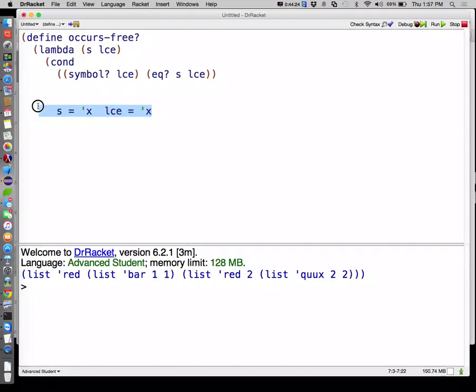Is equal EQ going to work? Yeah. Because the way I understood it is that unless you define S as LCE, it won't work, even if it's the same thing. I thought you had to use equal for that. I don't think so. I think it should work. Okay.